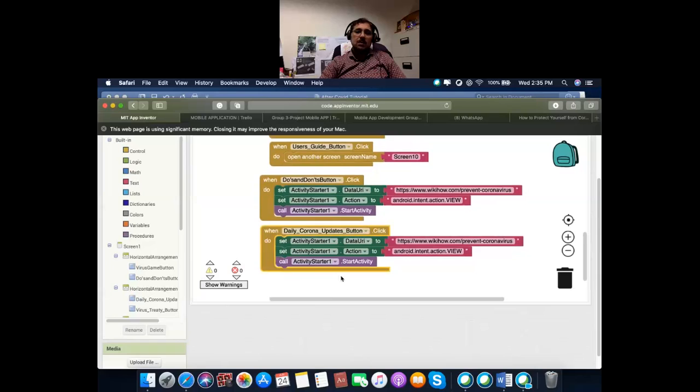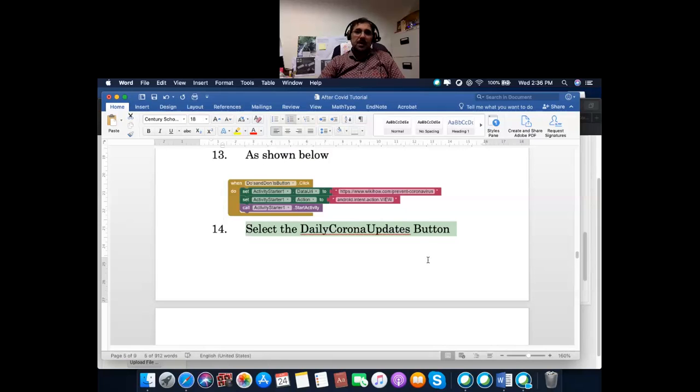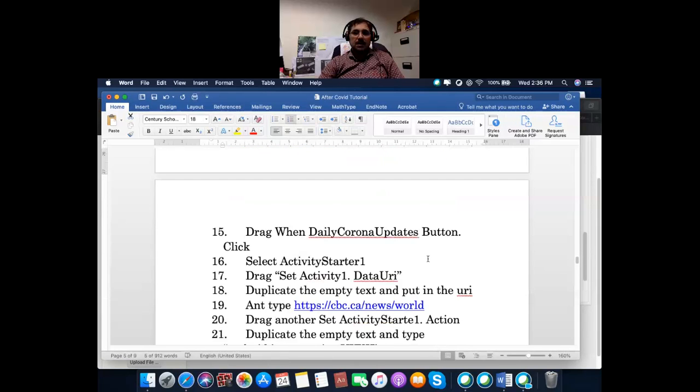The error was that two functionalities were defined. One was that when this button is clicked, go to screen 3, and one was that if this button is clicked, then go to this website. Okay, now let's change the website. That one is a different website. I have already given it in the tutorial.